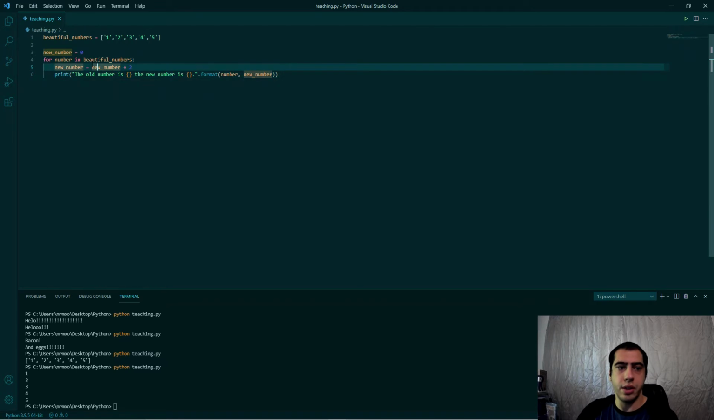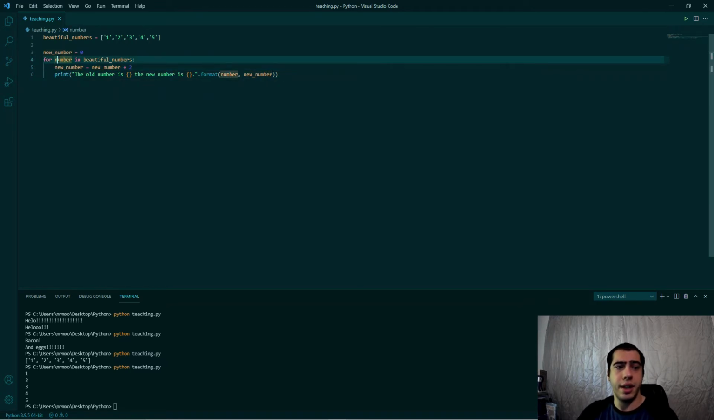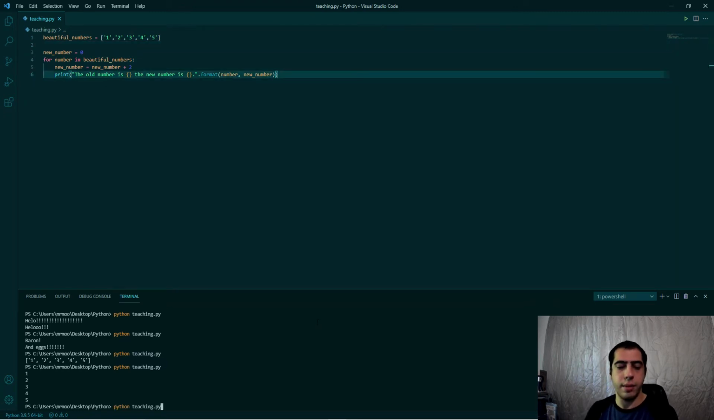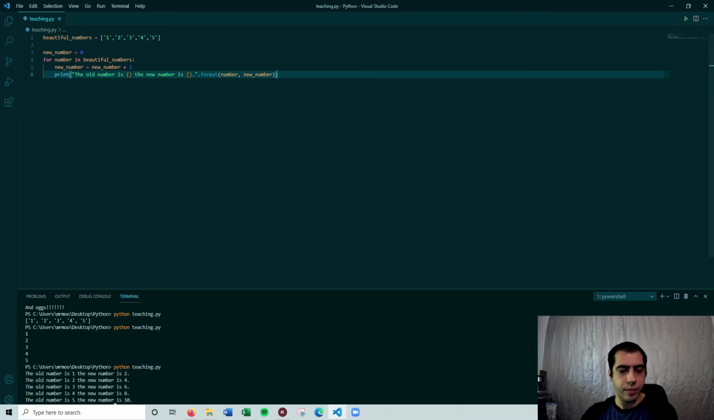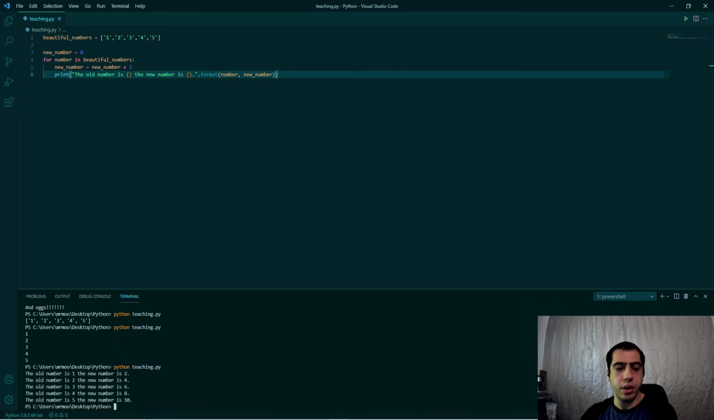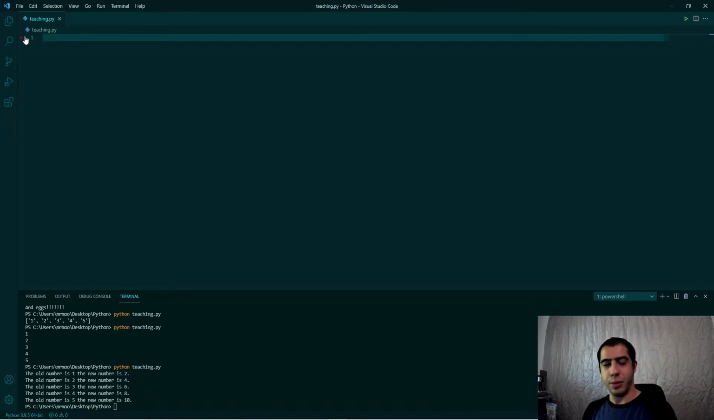So it makes it really easy. It's going to iterate until beautiful numbers has exhausted all the numbers in the list right here. So watch that in action down in the command line. There we go. So just like that, old number is 1, new number is 2, number 2, 4, 3, 6. So just like that, it's pretty easy for loops as far as anything like that. Obviously, like I said, they'll get way more complicated, but that's a simple for loop.